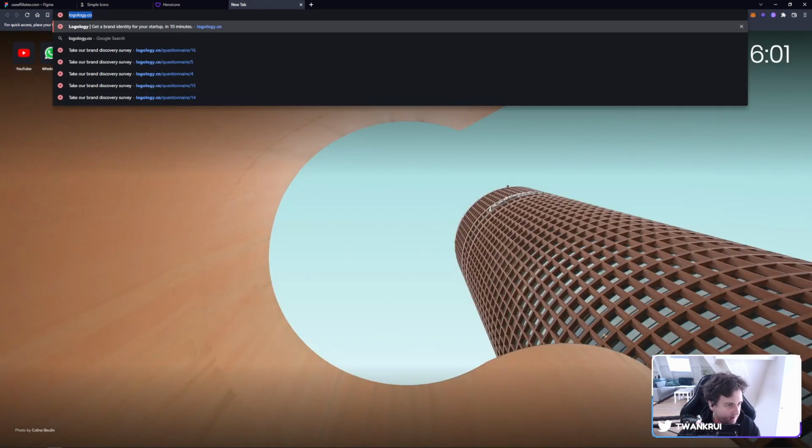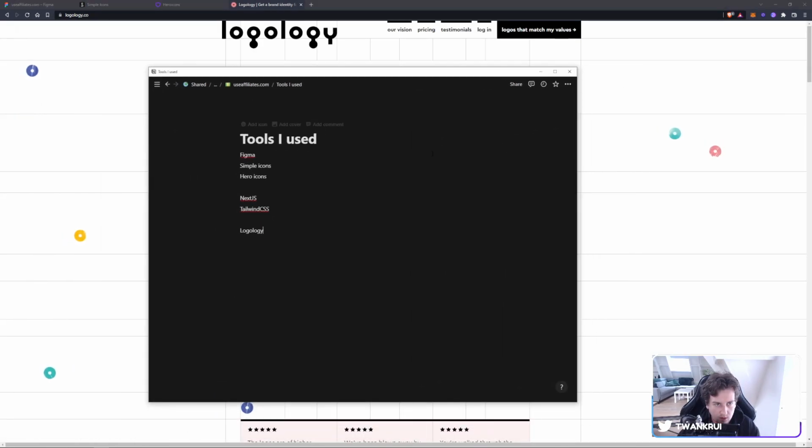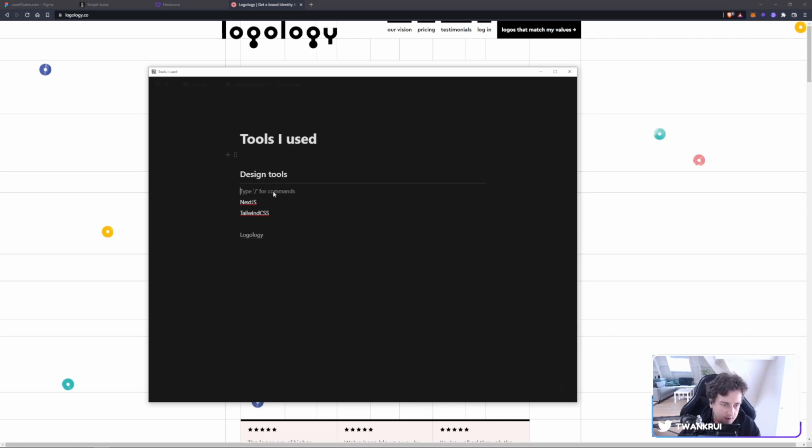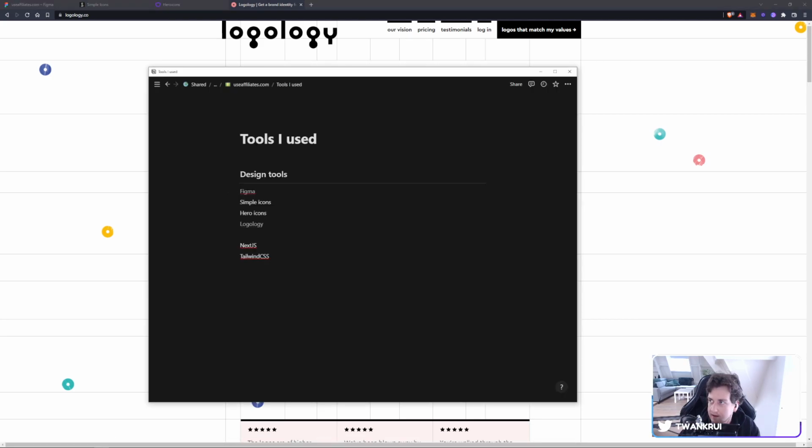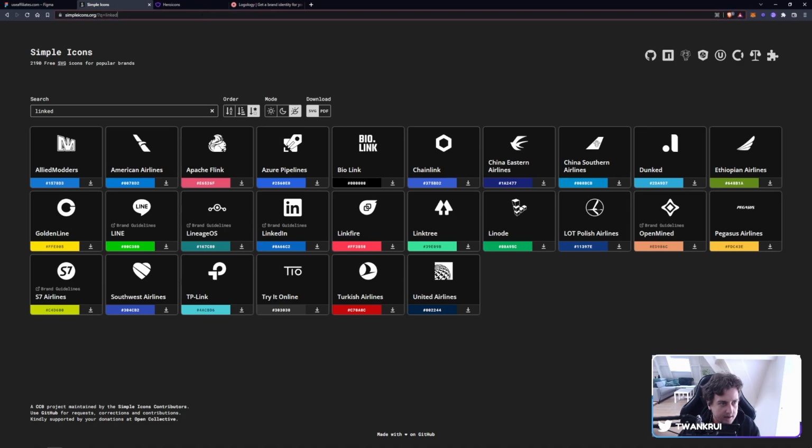Logly, or how was it called again? I don't know how you pronounce that, but we are definitely going to use this for the icons. So let's create a section like design tools. Figma.com, I think. Do they own it? Yeah, they own figma.com. Nice. Then we have Simple Icons.